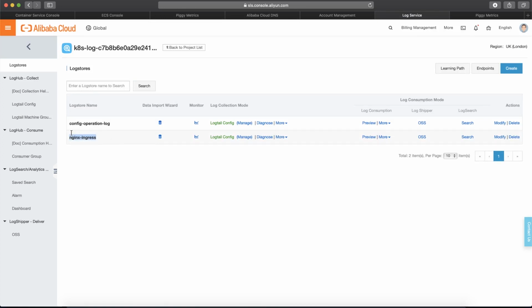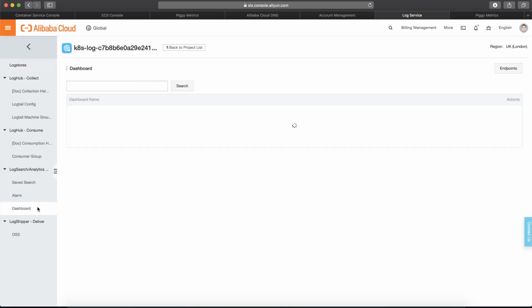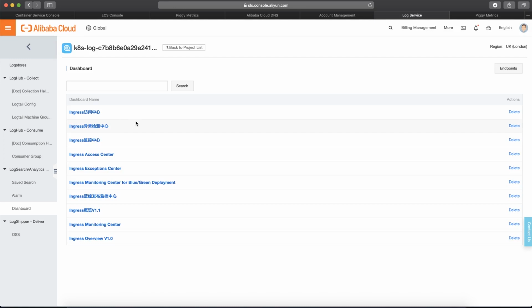We also have configured Nginx Ingress. It also shows here. Then we can use the dashboard for Ingress. You can see there are some pre-built templates. Let's try one.